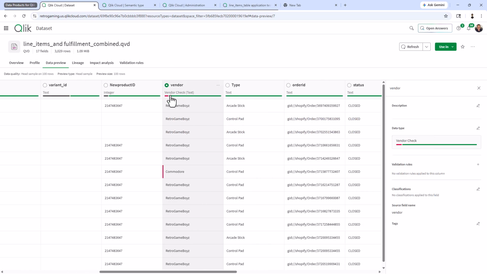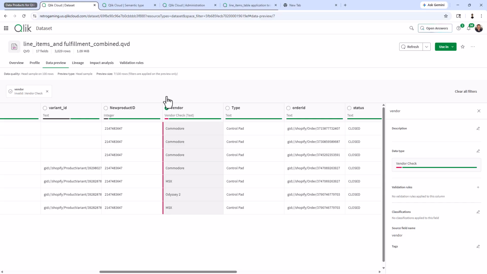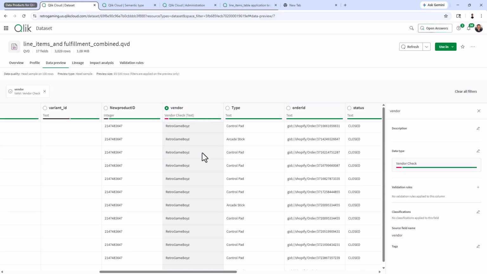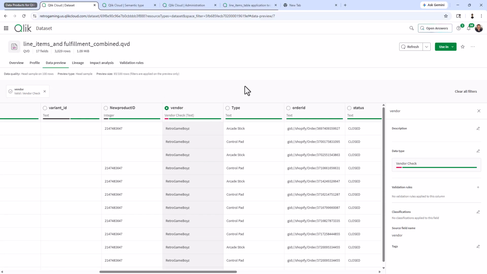Okay, so notice that our null values are now missing, right? We don't have any black in there. There's 93% valid values and 7% invalid values. And if you click on this, it'll actually filter on those as well. So here we have Commodore, MSX, Odyssey 2, etc. And then here are our valid values. Okay, so nice little demonstration of changing the sampling size and seeing how data validation works as a semantic type.